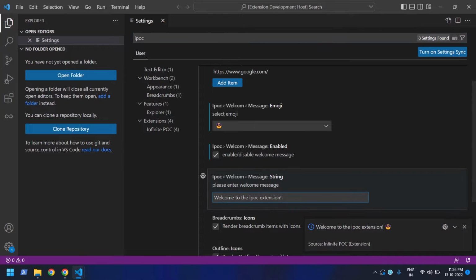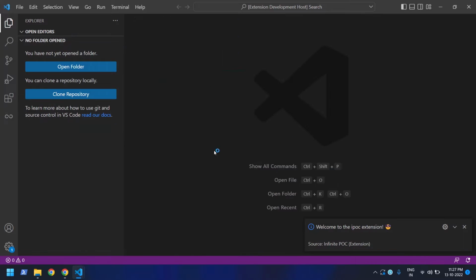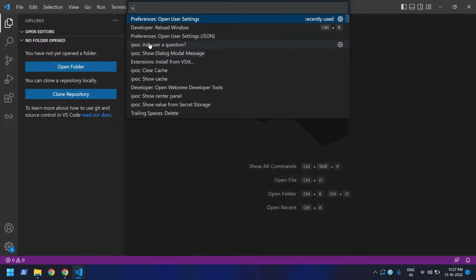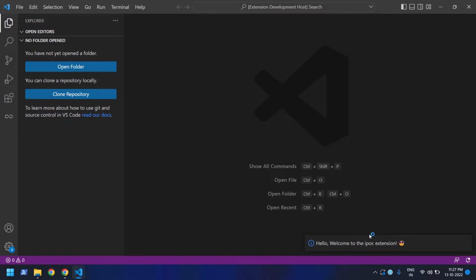Let's say before this I'll put hello. Hello, welcome to the IPOC, and whatever it is. Okay, done. Let me close this, reload. So you see the message got changed. So in this you learned how you can take a message from a user's setting.